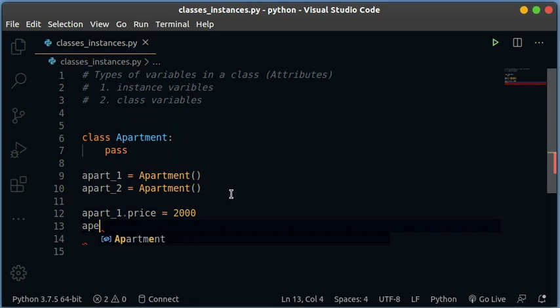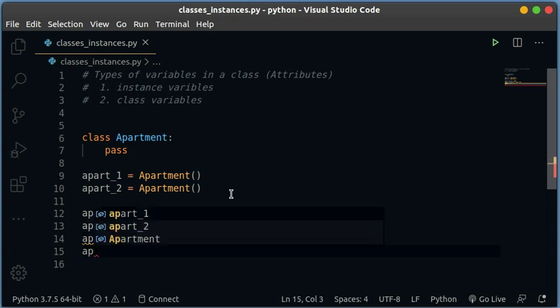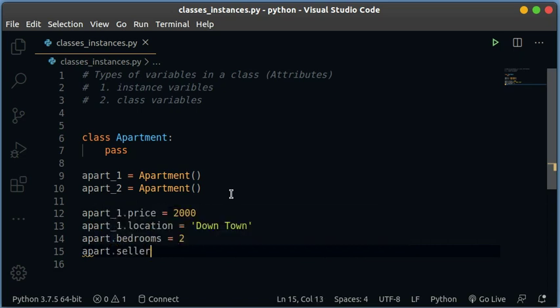Apartment, it can have a location, maybe say downtown. Apartment can also have another attribute of bedrooms, like the number of bedrooms in that apartment. We can say there's 2 bedrooms. Apartment can also have a seller, the person who's selling that apartment, maybe Prince. Okay, so these are the attributes of that object.